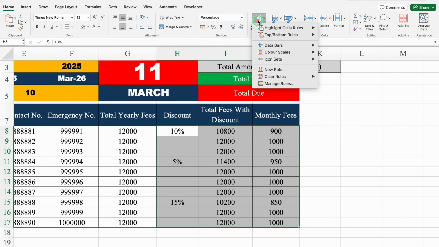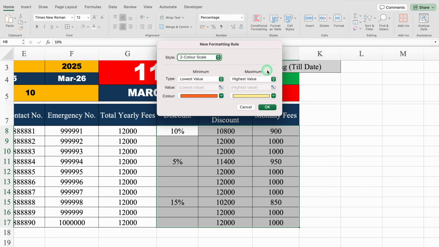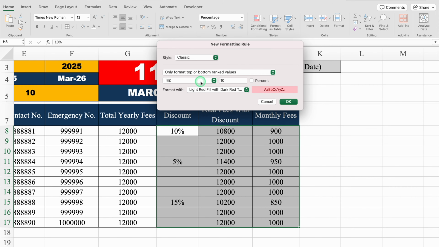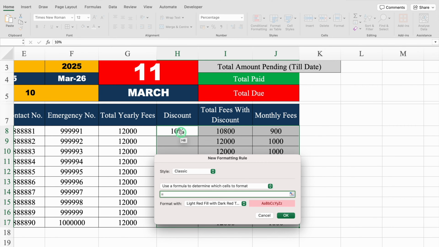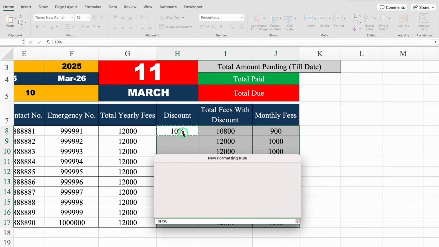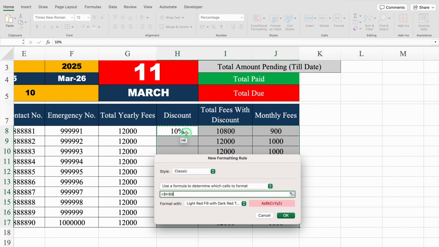We'll go to conditional formatting, new rule. From here I'll select classic. In case you are using Windows, you'll not be getting the option of classic. You'll be diverted to next step, and that is use a formula to determine which cells to format. And the formula will be equal to, we'll take this down, we'll click just under discount header. In case there is no discount, then also you have to click over here only. We have to highlight the whole row.